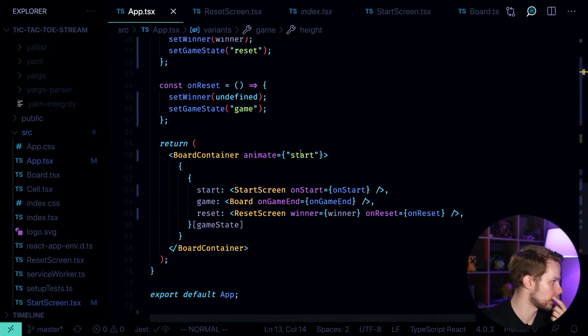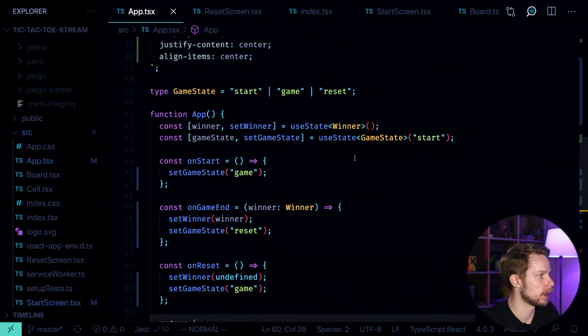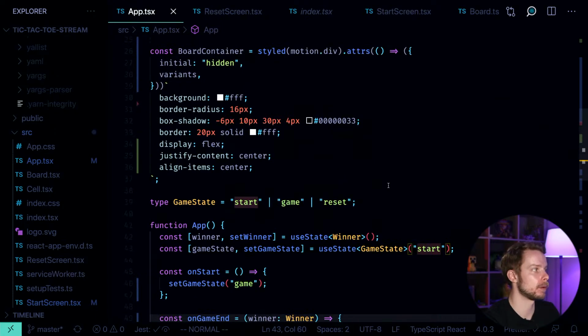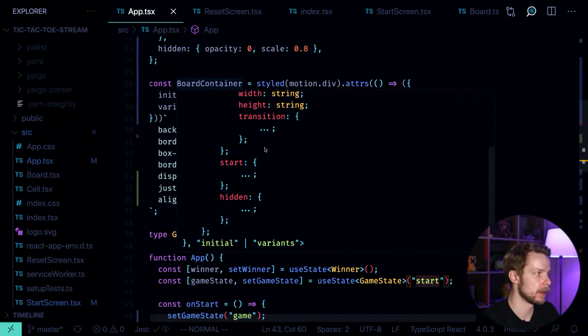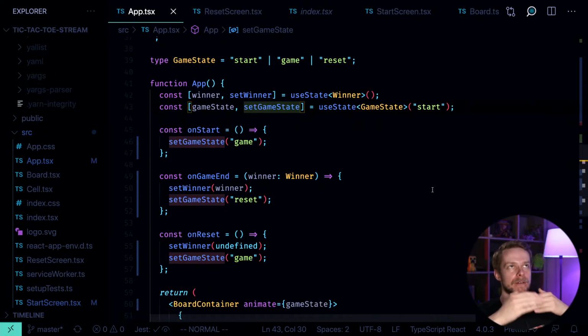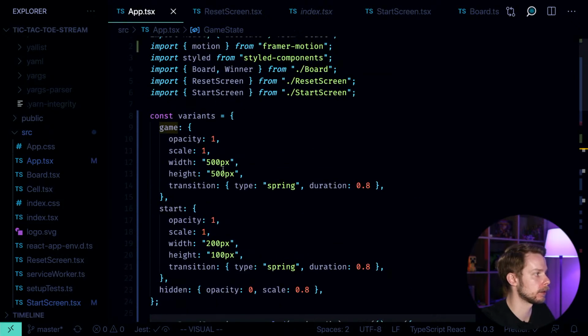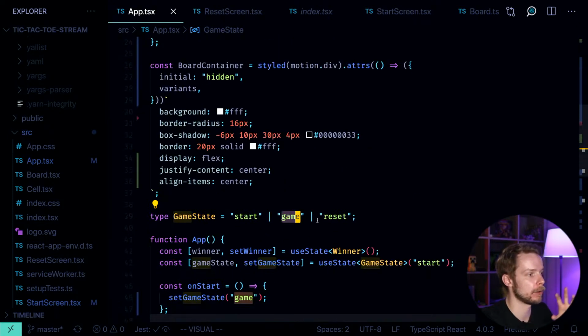But now instead of animating to start only, we will just pass the name of the current state, game state. Now the initial state is start, so the initial state of the board container is hidden, then the initial state in our game state is start, so it will immediately transition from hidden to start and show the start button. Then when we click the start button, it will transition to game, and then it will become like 500 by 500 pixels, and when you win or lose the game, whatever we finish the game, it will show the reset screen.